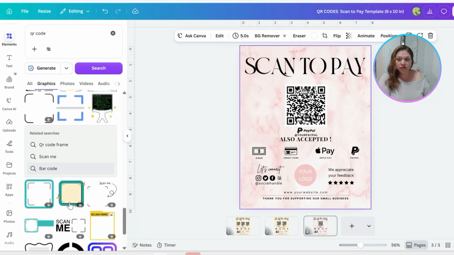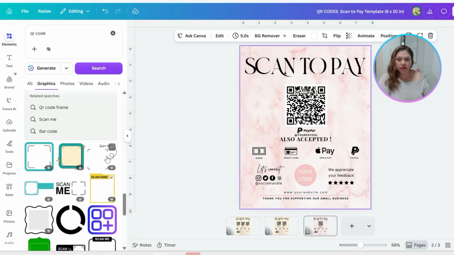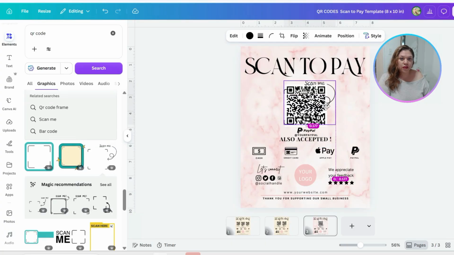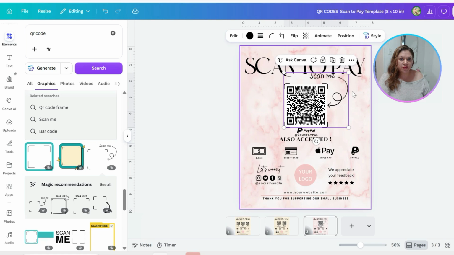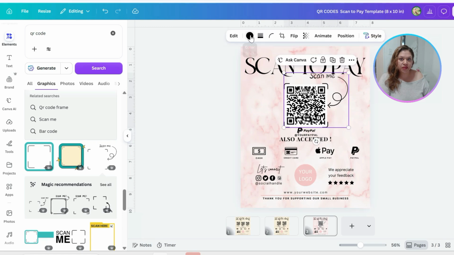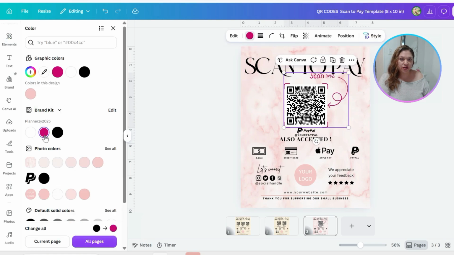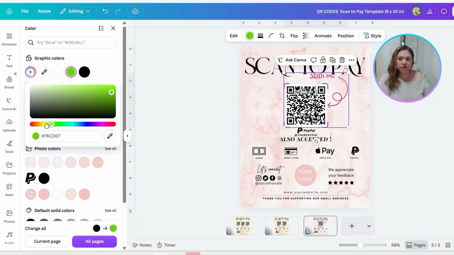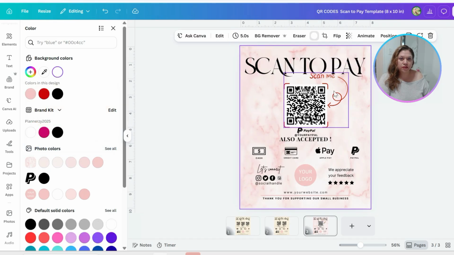Okay, so let's go ahead and add one. I like this one. So we just got to stretch it out. And again, it's just adding some element around your QR code to make people look at it. It's currently black, but you can certainly change the color like that. Maybe you want to make it super bright so people can look at it. Like a red. Okay. Again, that's just an example.